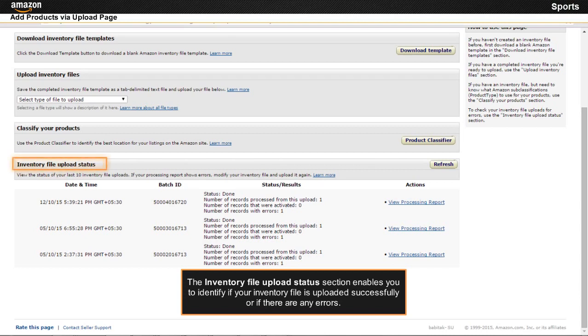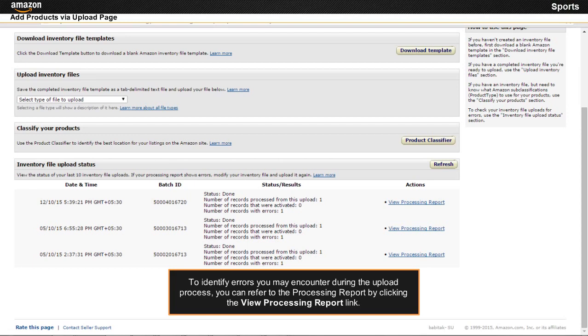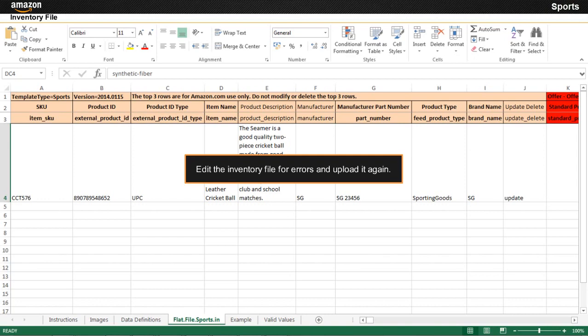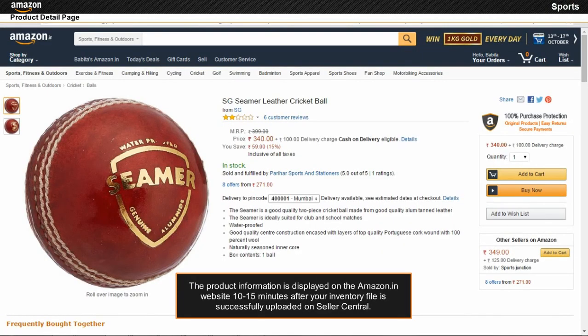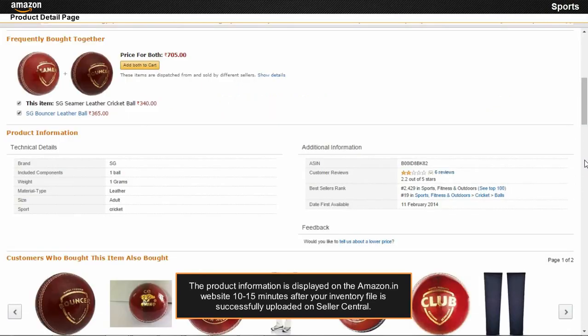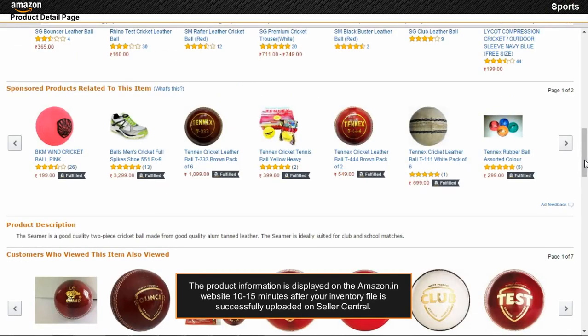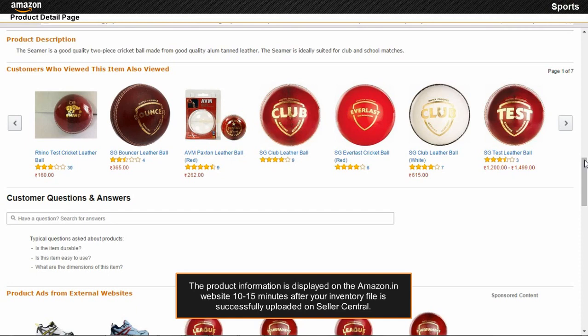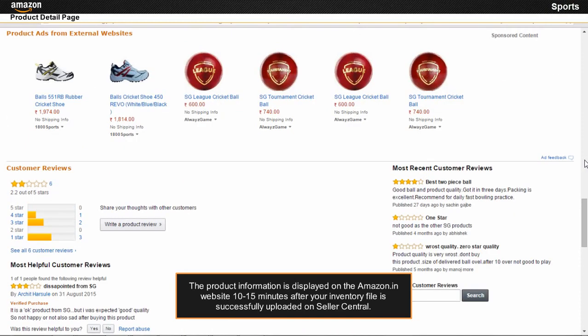The Inventory File Upload Status section enables you to identify if your inventory file is uploaded successfully or if there are any errors. To identify errors you may encounter during the upload process, you can refer to the processing report by clicking the View Processing Report link. Edit the inventory file for errors and upload it again. The product information is displayed on the Amazon.in website 10 to 15 minutes after your inventory file is successfully uploaded on Seller Central.